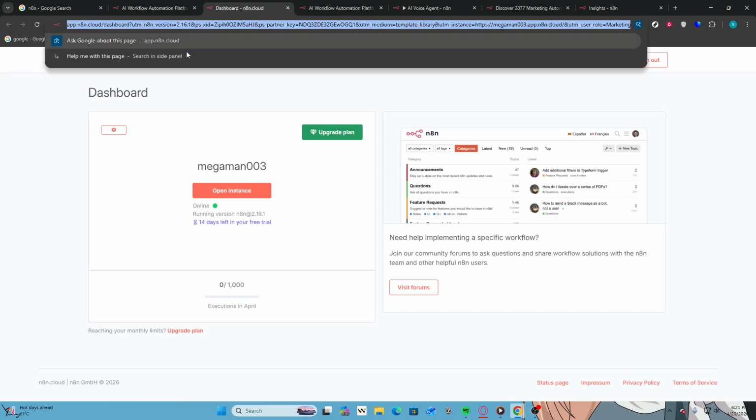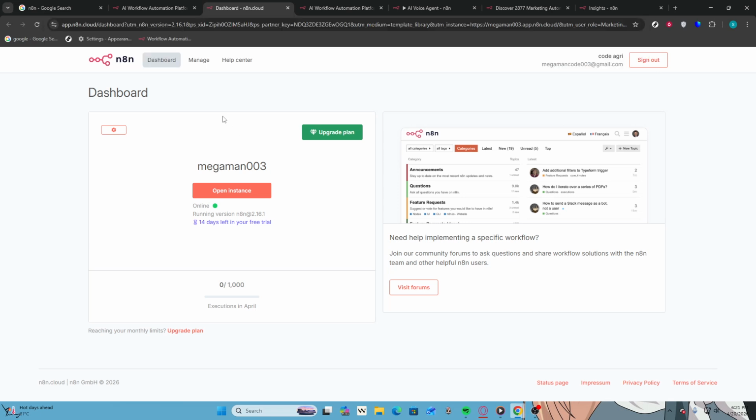After clicking Sign In, a new screen will appear prompting you to enter your credentials. Input your email and password associated with your n8n account. If you do not have an account, you may need to create one before accessing the dashboard. Once you have successfully signed in, look for the option. Clicking this will take you directly to your n8n dashboard, where you can manage your workflows and automations.